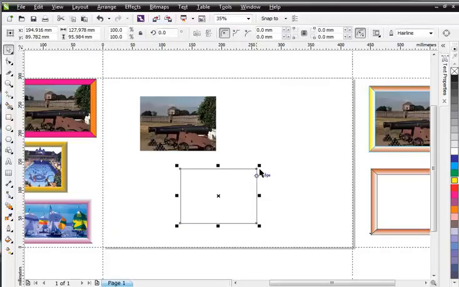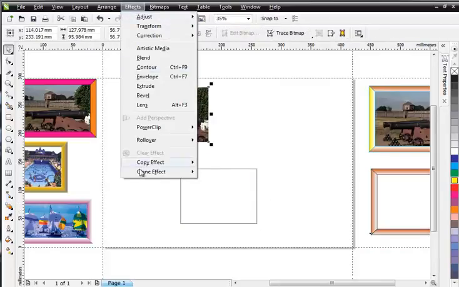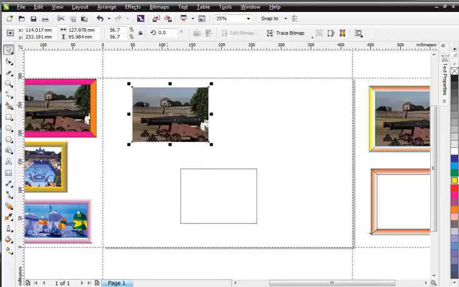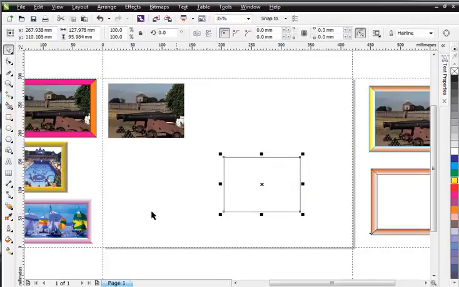In previous versions of Corel, there was a very useful tool which copied the size of one object and then pasted it to the other. It was available in the Effects menu. This way it was much easier to do it. But don't worry, it's not that difficult.